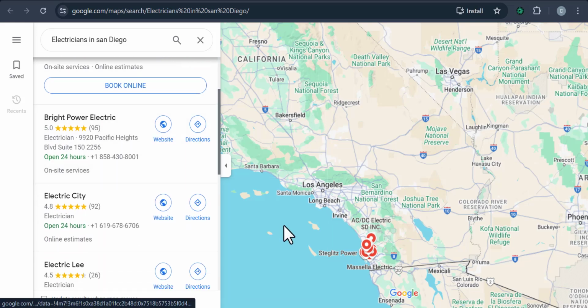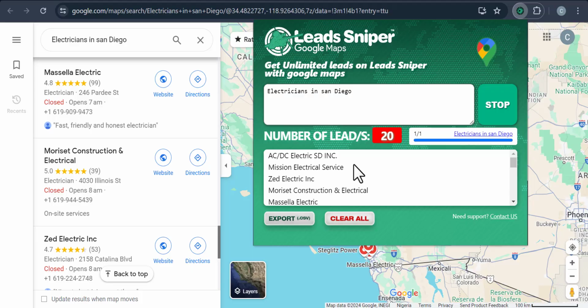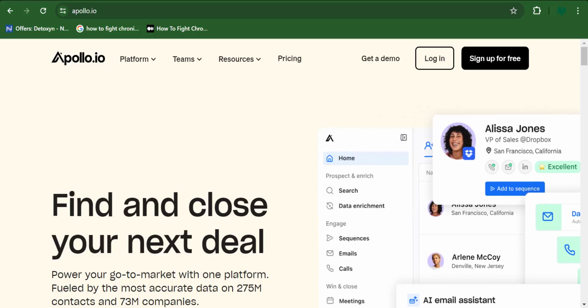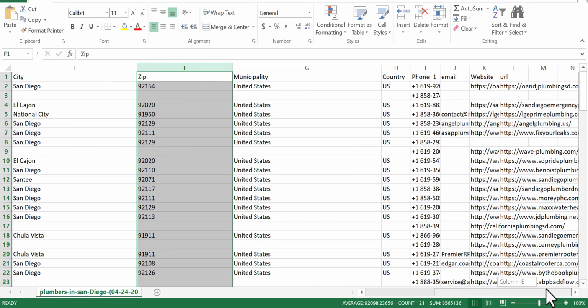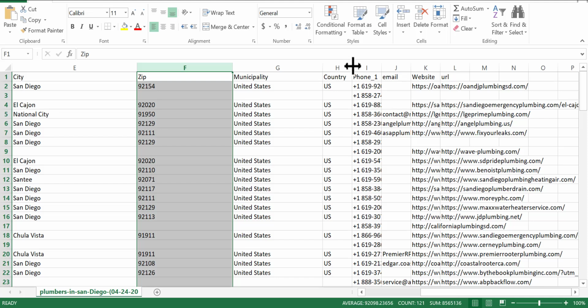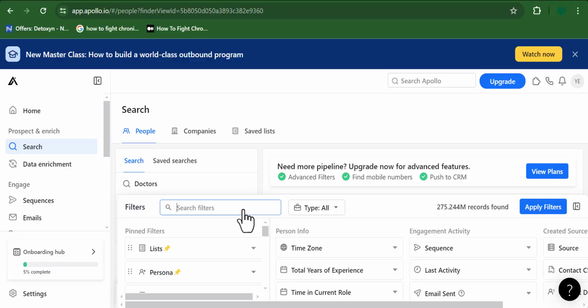Alright, so which will you prefer for scraping leads from Google Maps? Is it the Lead Sniper Google Maps Scraper or Apollo? This video is where I'll be exposing you to how those two softwares get their data and how to make use of them effectively, and how much I think you should be paying for those softwares based on my experience with them. So you yourself get to use the most suitable software for scraping leads online from Google Maps. Now let's dive in.